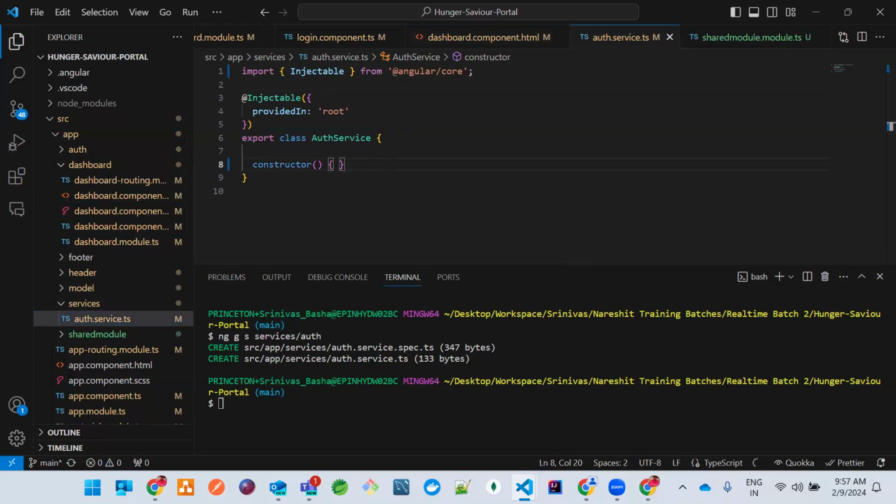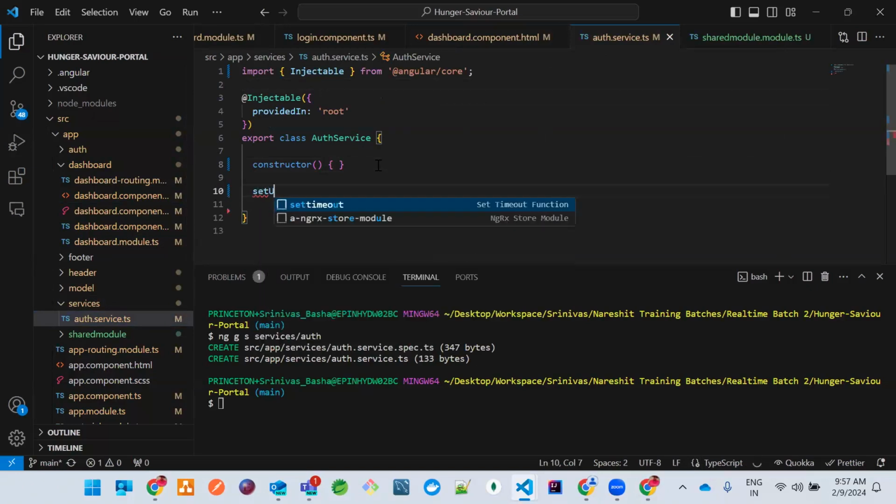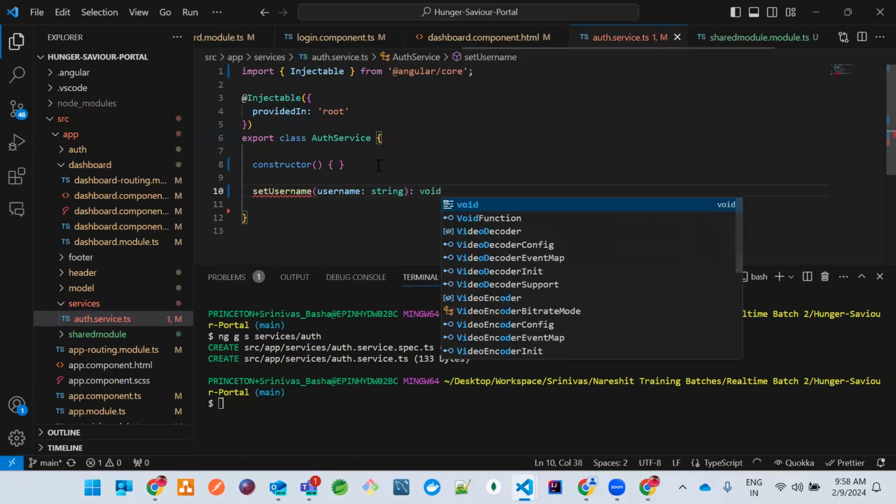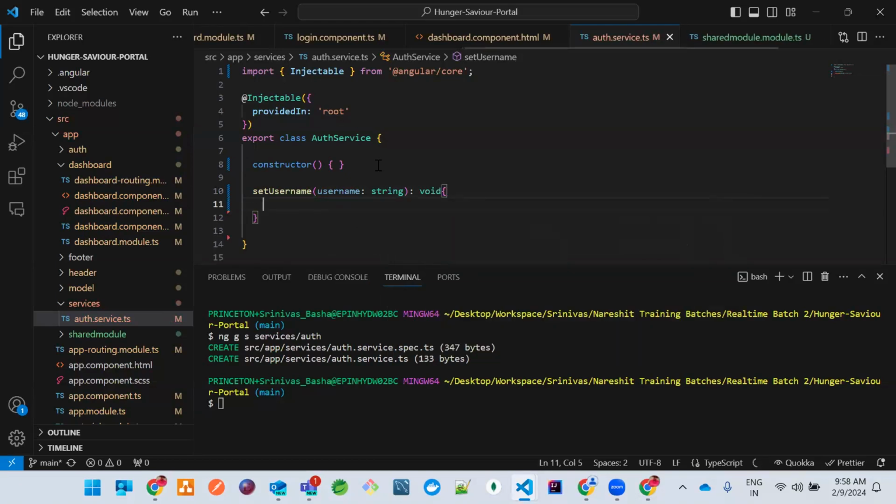Right now we are giving the credentials only, but we are not logging in, right? So let's do that as well over here. I need to write some methods. First I wanted to set the username. We can write a method like this, taking the username here, which is a string, and this doesn't return anything, so I'll keep void and then open it.